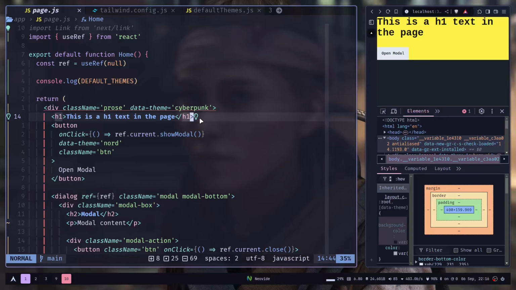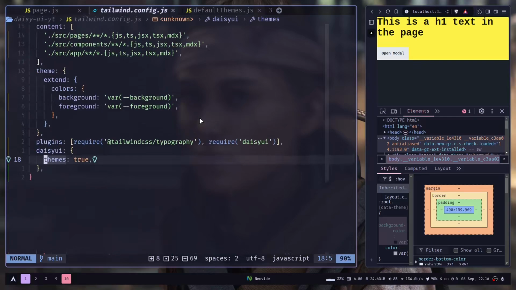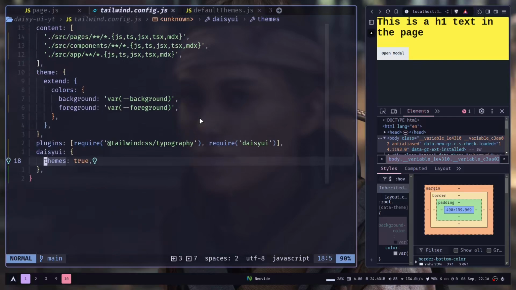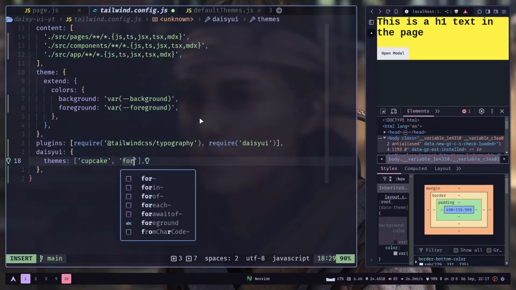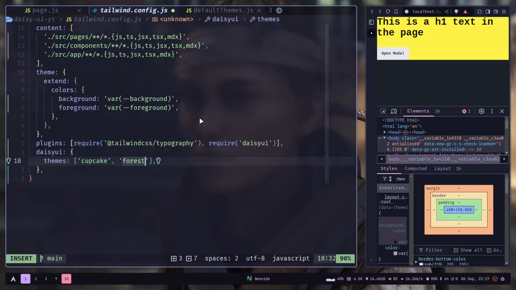Now, if you want to have some specific themes, which you should do, then you can just pass an array to the themes property. The first item of this array is going to be the theme for the light mode, and the second one will be for the dark mode. So by default, it is light and dark. But let's use some different themes. Let's use the cupcake theme, and then the forest theme. And another theme will be coffee.